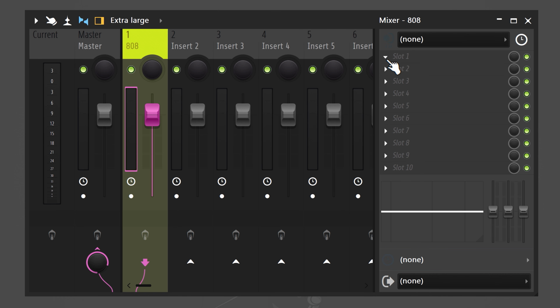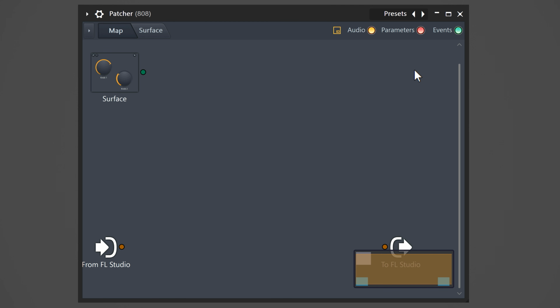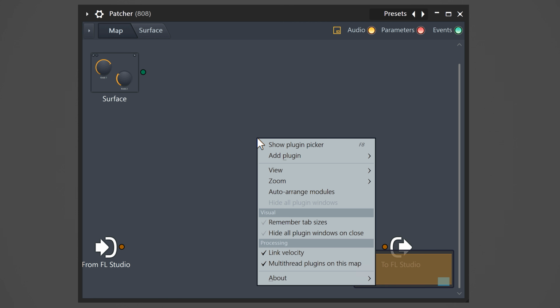Then on the mixer, open up Patcher. This is basically a huge effects rack. Right here is where the sound comes in, and in between you can put effects. And then right here is where the sound will leave. Back to the mixer. Now right-click Patcher and find the frequency splitter.